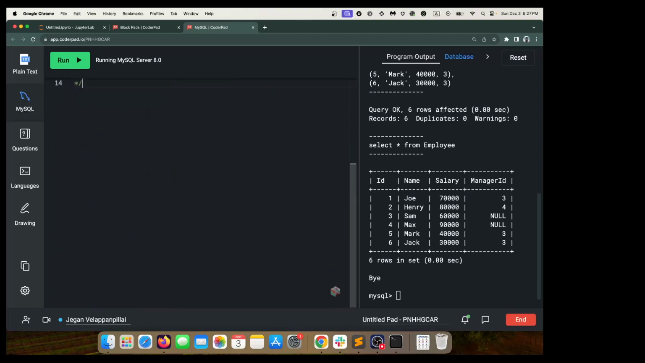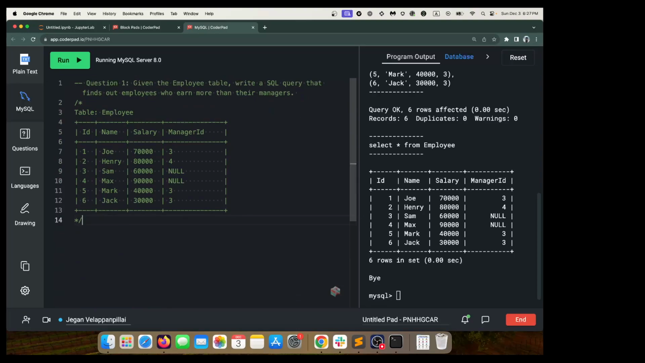Basically it's a very simple question and we are going to use a self join for this. So we are going to connect employee with the same employee table. The first connection is going to be for the manager and the second one is going to be for the employee. Okay, let's see how to do that.